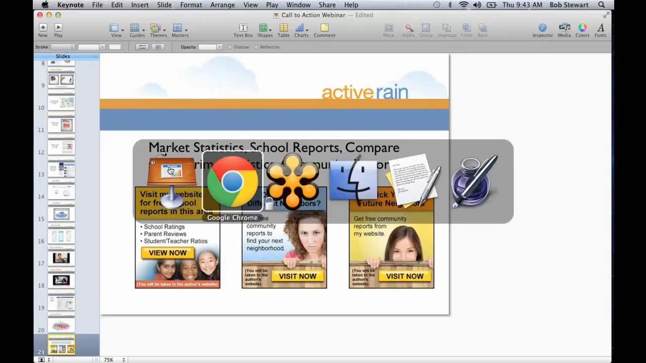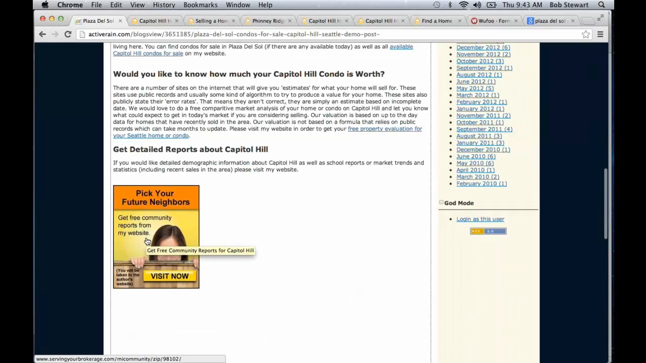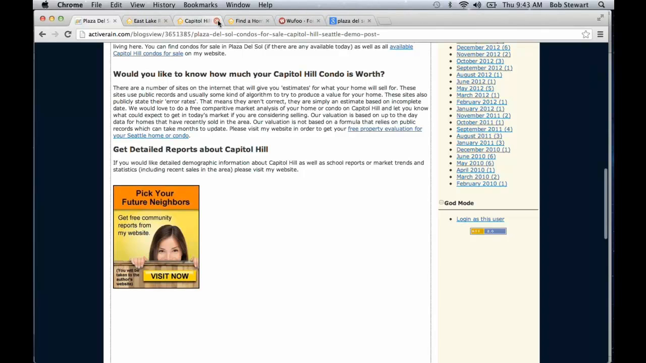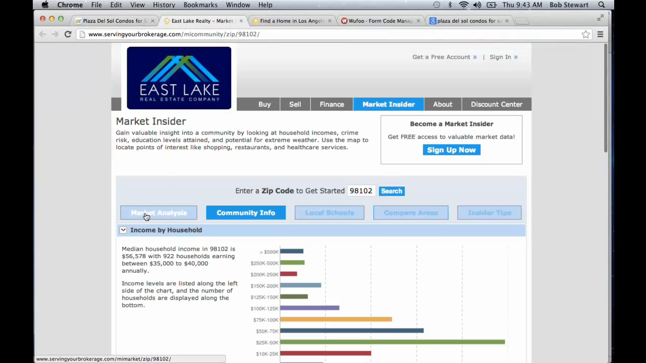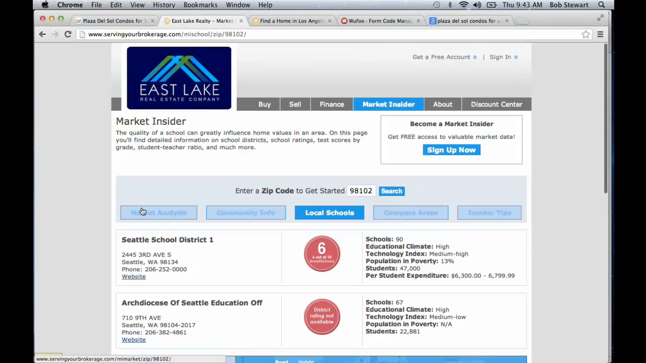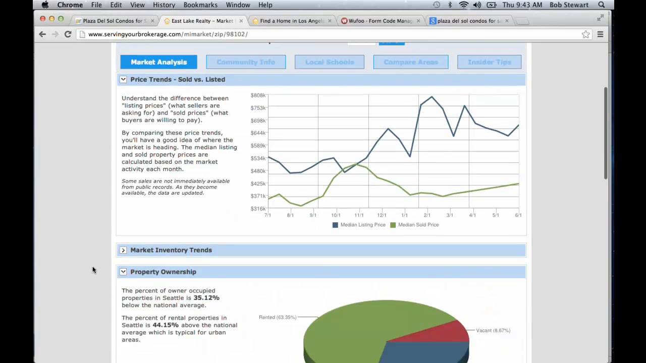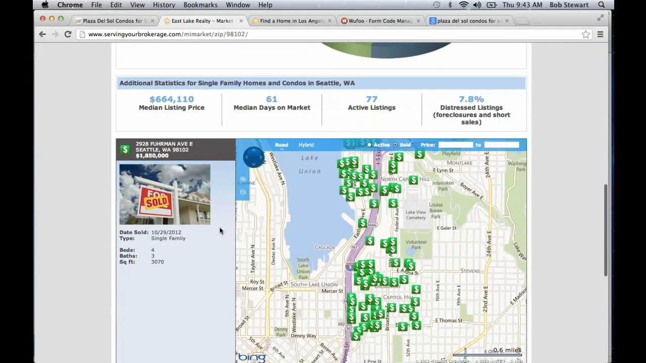So then again, it comes back to, is my website capable of giving information like this? And so I've got this call to action down here, hey, pick your future neighbors. And when somebody clicks on that, let me clear up a few of these tabs here. So we clicked on this, and we're brought to this Market Insider page, this page that can give them all kinds of local school information, market analysis, they can see price trends, property ownership data, all sorts of stats and fun stuff and all of this kind of additional information around Capitol Hill.